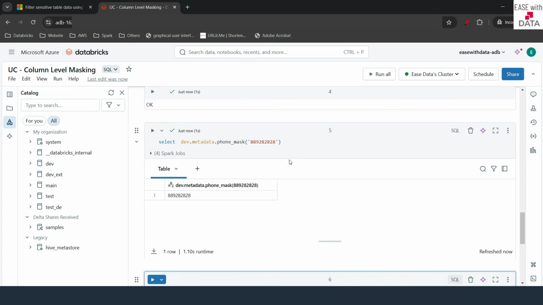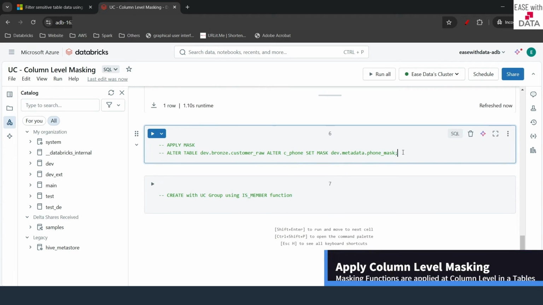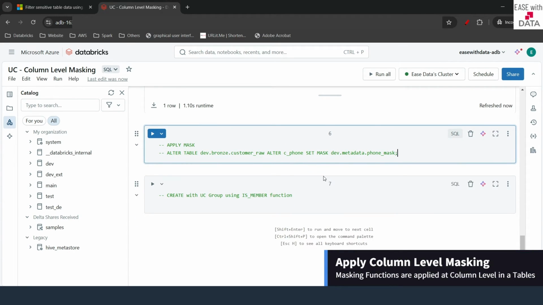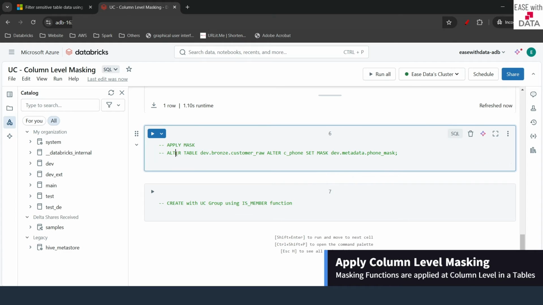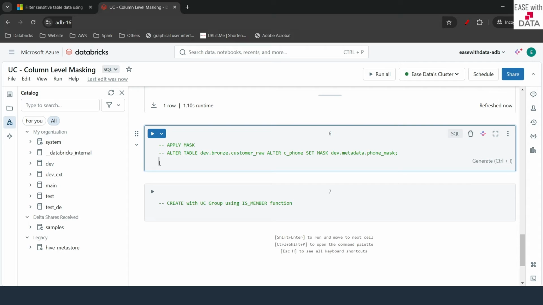In order to apply this on a table, we need to create an alter table command. You can already see that particular alter table command, but I'm going to write it again. So to apply this onto a particular column, we just need to type alter table and then the name of the table, which is customer raw. Now, since this particular mask function would be applied on a column, we have to put alter on the column. So I'll just type alter and then the column name, which is cphone.